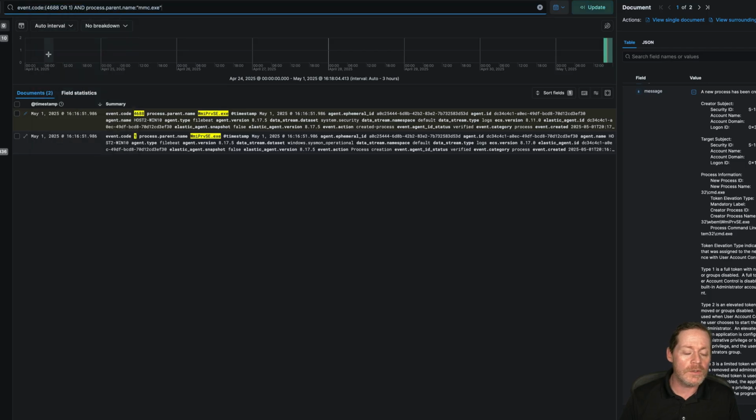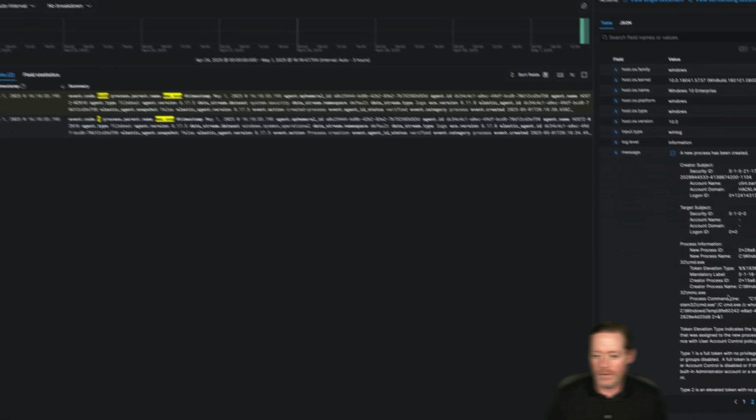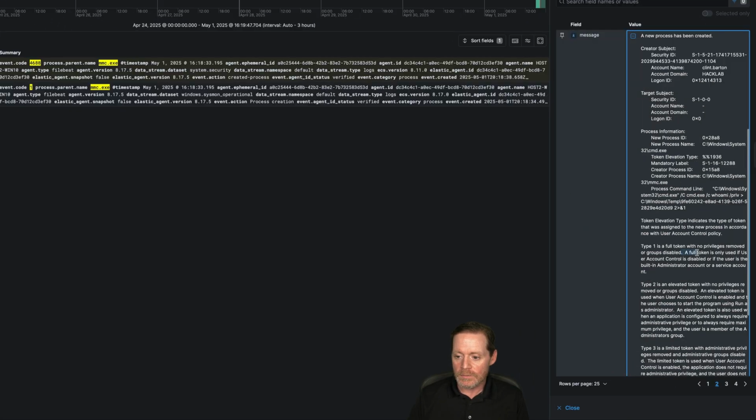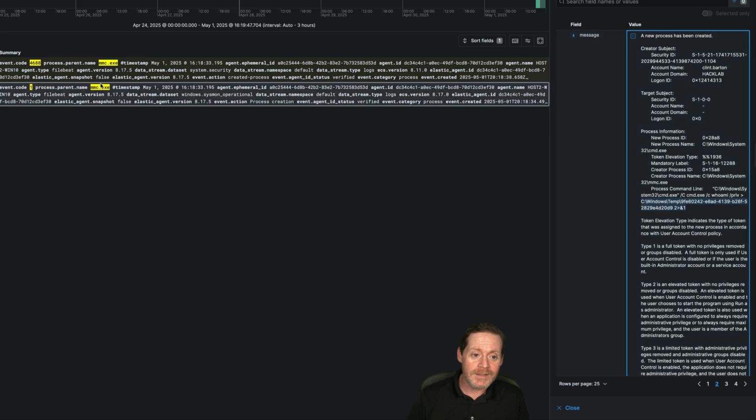And here we go. We'll just look for mmc.exe right there. As you can see, there's our cmd whoami /priv right there. And you can see it's running from temp. So it dumps it into temp. You can look for this, right? mmc.exe should not be launching subprocesses, period, right? Easy alert, easy win.